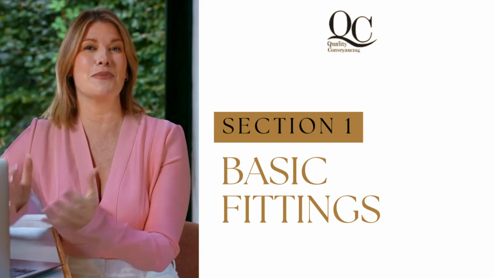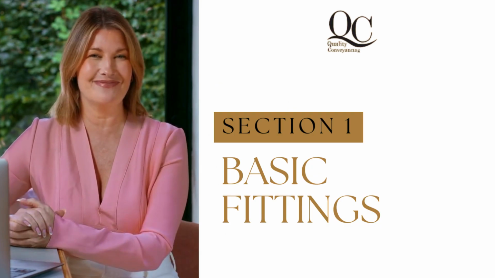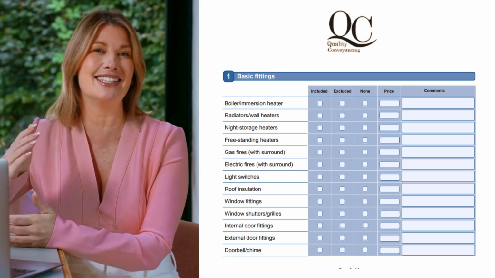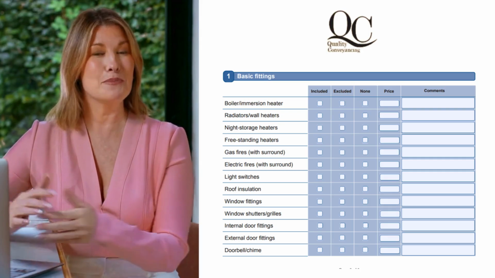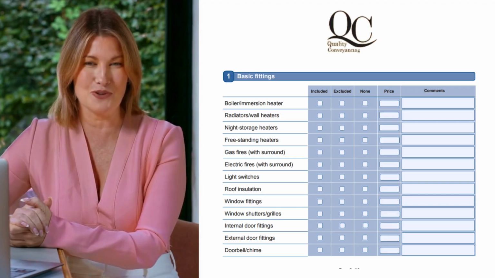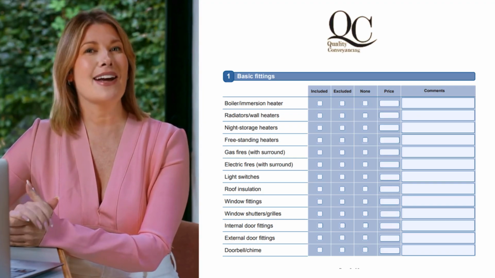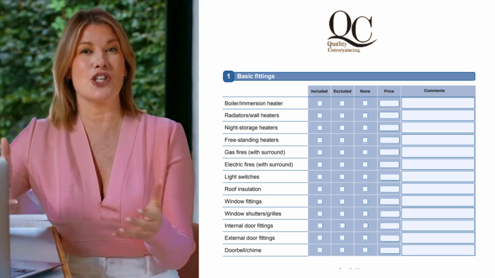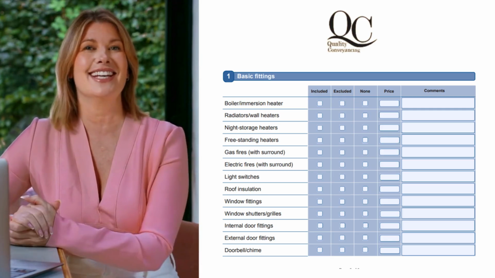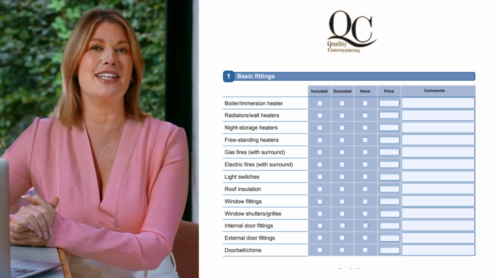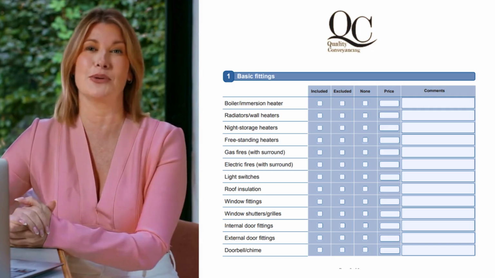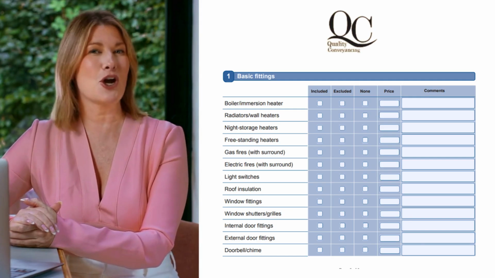Section 1 covers basic fittings. This section is all about the everyday essentials in your home, the things most people expect to be there when they move in. You'll be asked about items like the boiler or immersion heater, radiators or other heaters, fires, light switches, roof insulation, window and door fittings, doorbells or chimes.